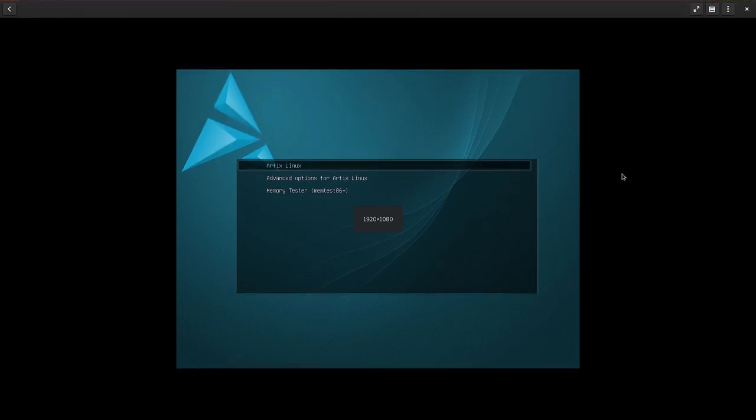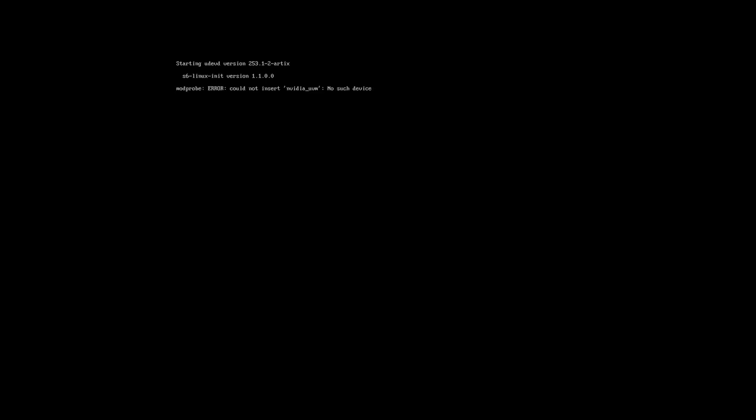So this is the GRUB options. We get a fallback kernel as well as a main kernel. We are now booted into the main kernel, and you can see the S6 init system doing its work. It is initializing the Linux system.